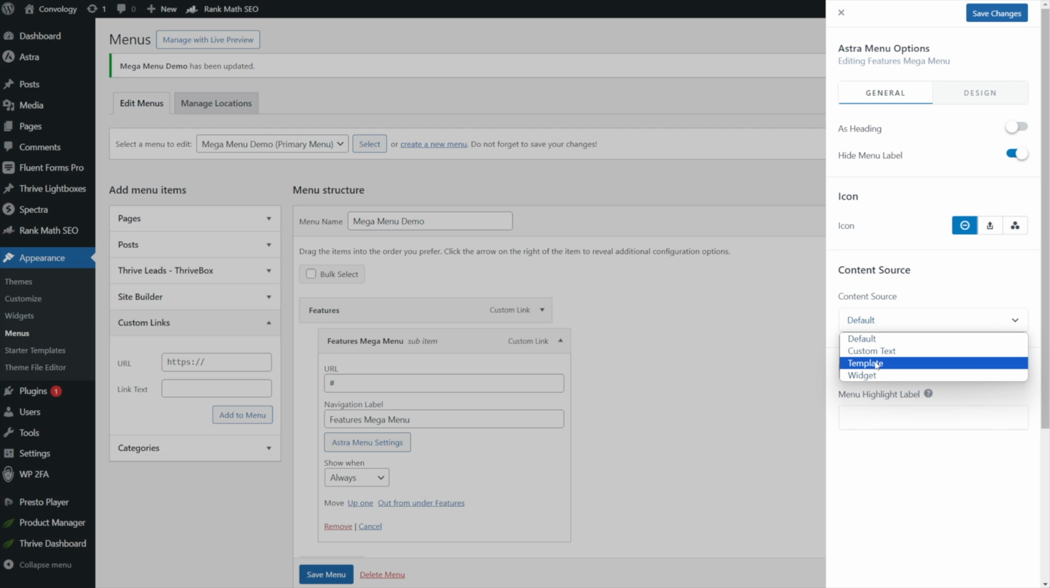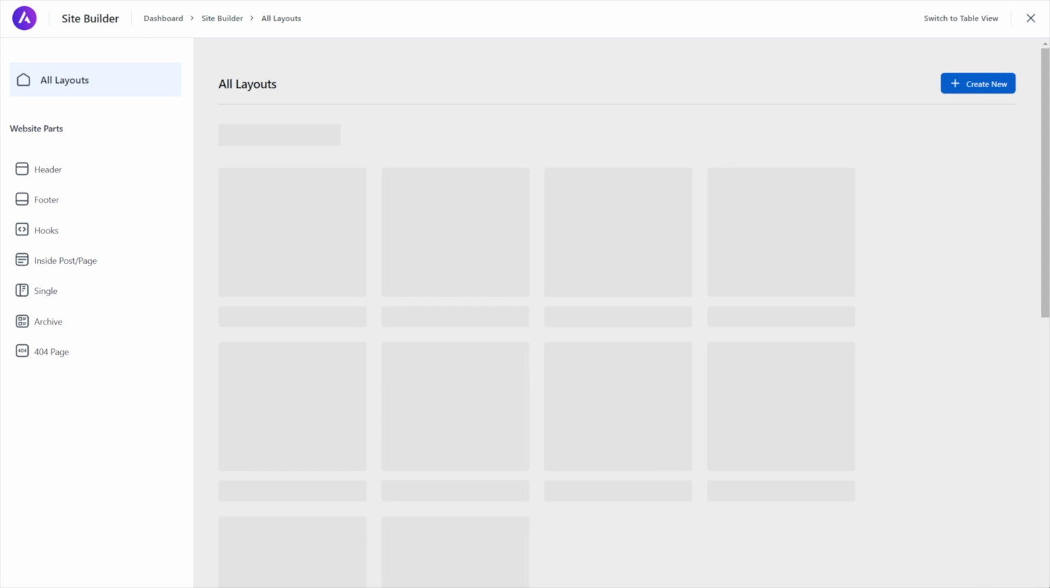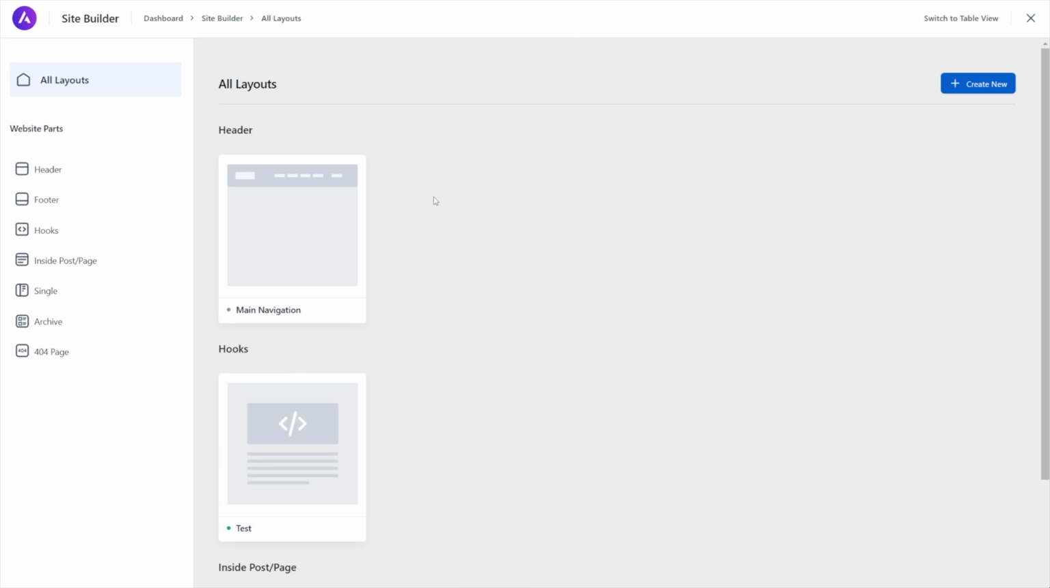Now, this is where the magic happens for the rest of this tutorial. If we hover over Astra here on the left in the WordPress menu, and we go to Site Builder and open that in a new tab, this opens up the new site builder tool that Astra released, which is kind of like a theme builder. If you're familiar with Thrive Theme Builder, which I know a lot of you that follow the channel are, think of Thrive Theme Builder, but for Astra, Spectra, and Gutenberg.